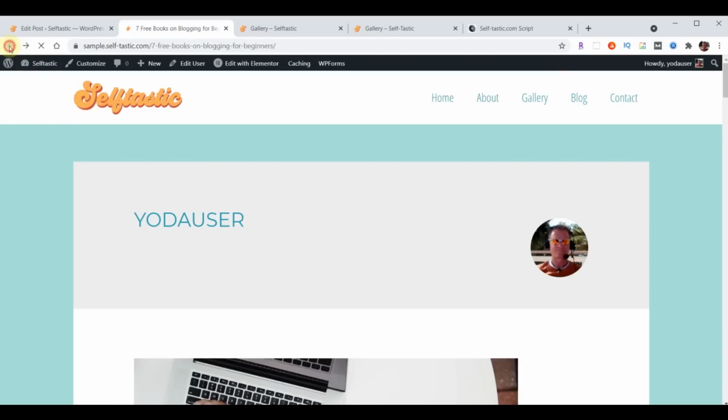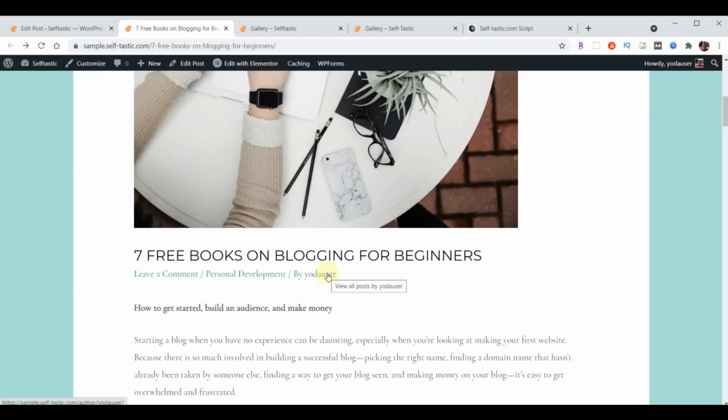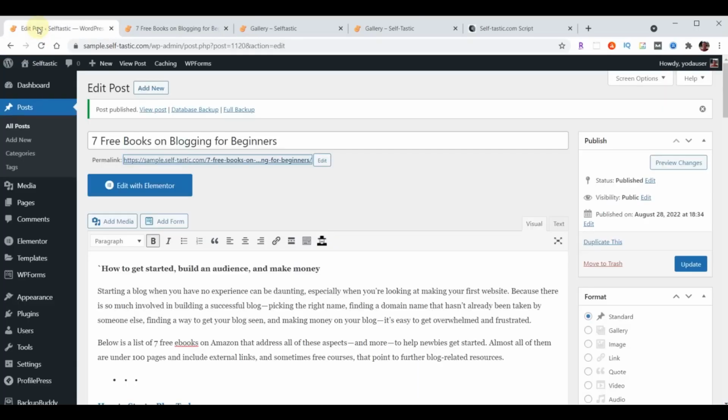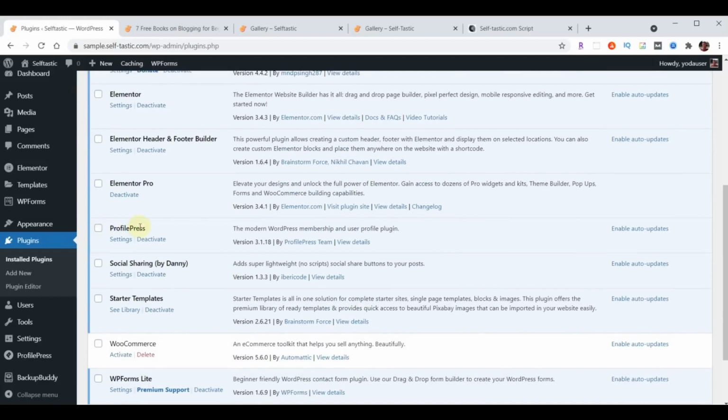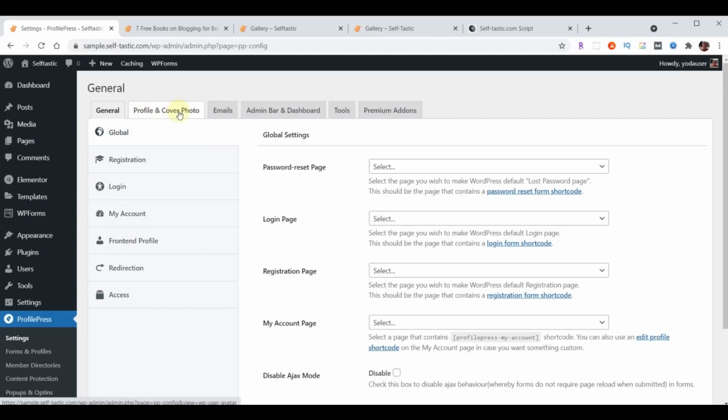So we'll back up. How do we fix this? We'll go back to our WordPress admin. So the 2 things we'll change are the profile picture and the pen name. The first thing we'll change is the profile picture, and we're going to do that inside of ProfilePress. And I go to Plugins, and then I scroll down to ProfilePress, and I choose Settings. I'm going to choose Profile and Cover Photo.